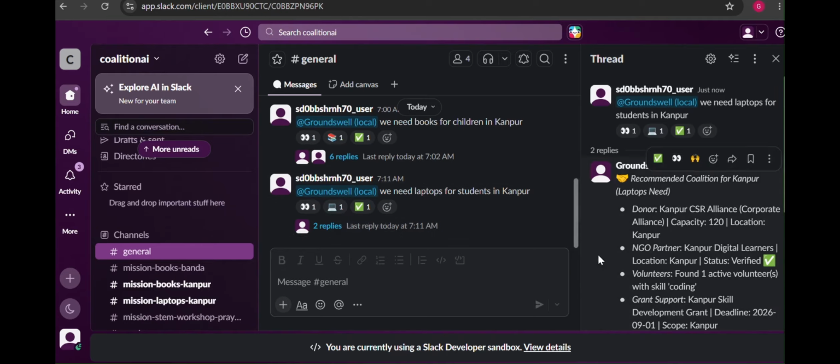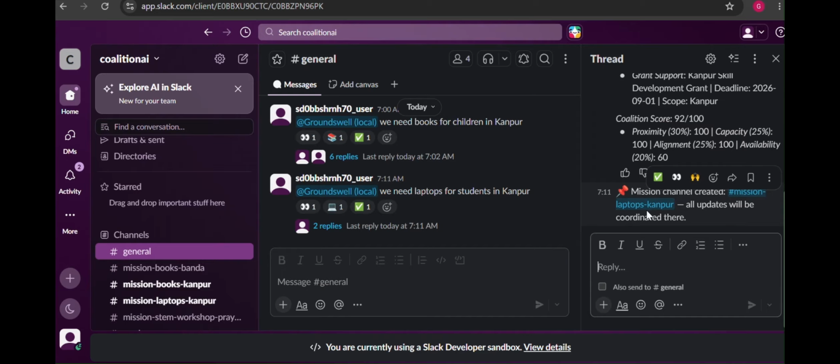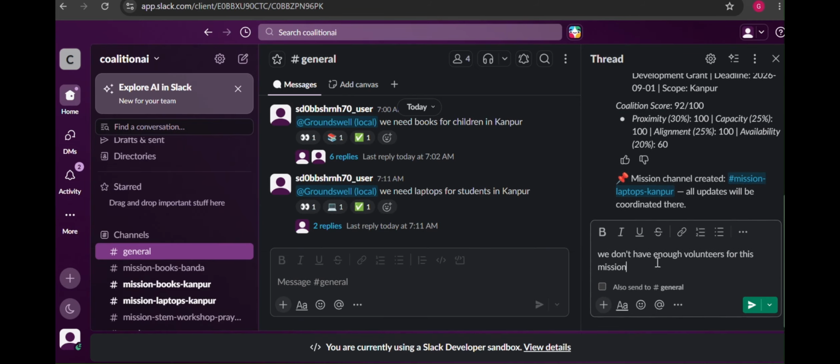This coalition score isn't a guess from the language model. It's a real weighted formula: proximity, capacity, mission alignment, volunteer availability, fully explainable, every single time, not a black box.